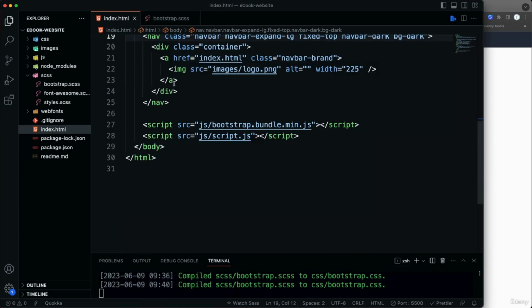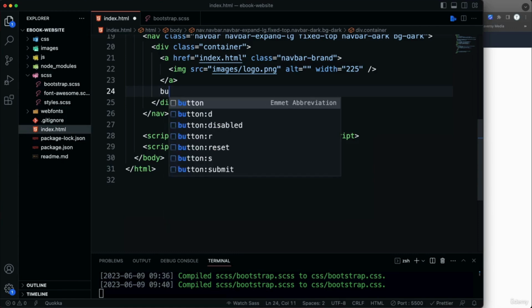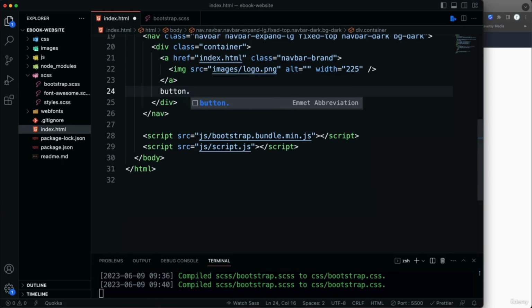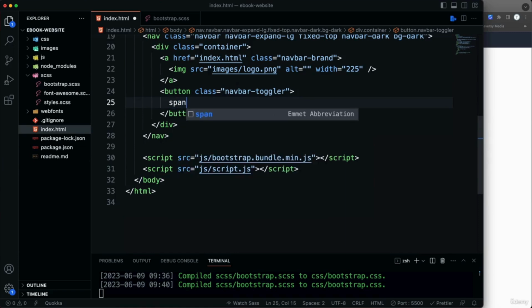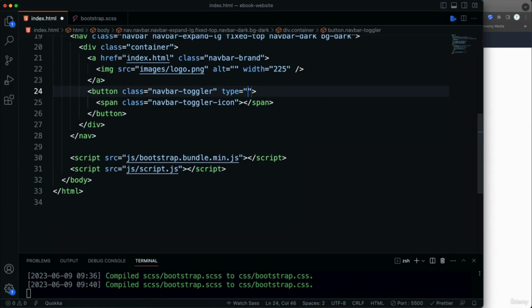Now, underneath that is going to be the collapse button or the hamburger menu. So let's add a button. We'll give it a class of navbar-toggler. And we're going to, in here, just have a span with the class of navbar-toggler-icon. That'll be the 3 lines. And we're just going to add a couple more attributes onto this button. Let's close that up. So the type will be button.